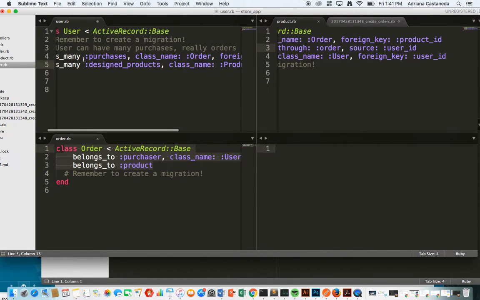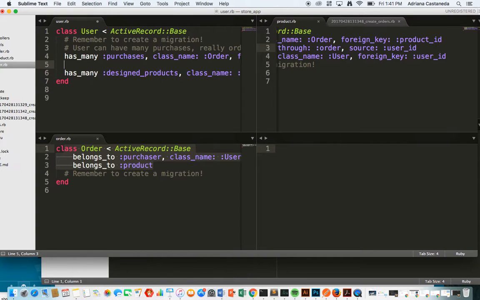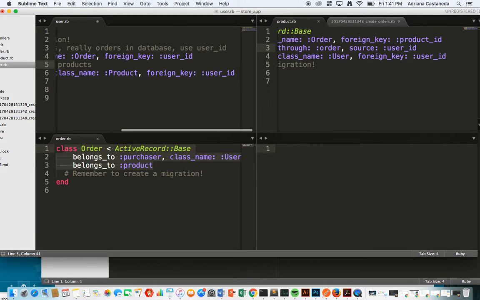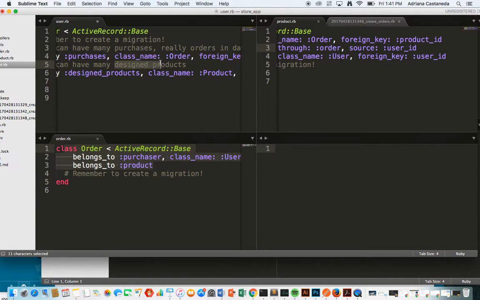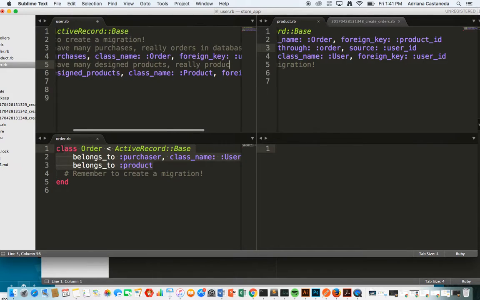And in this one, we're saying a user can design many products. So a user can have many designed products. But we don't have anything called designed products in our database. So it's really just a product in our database.